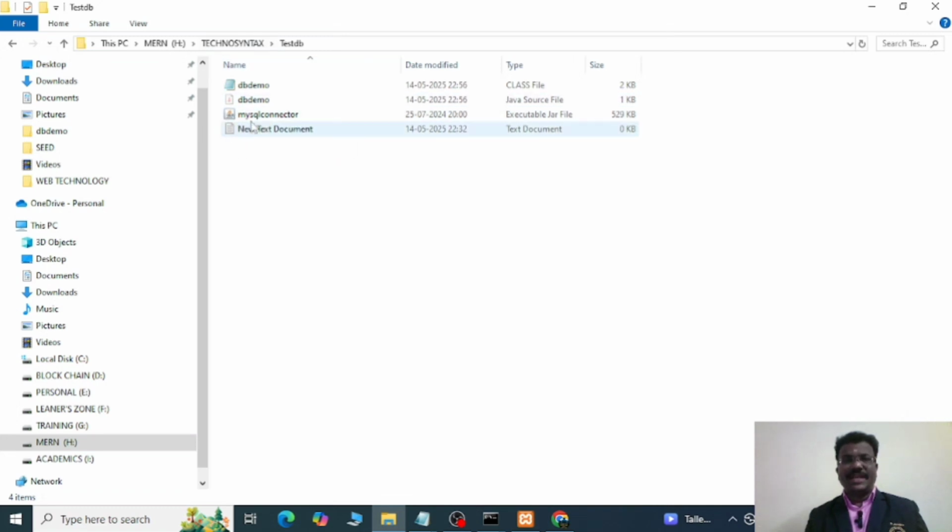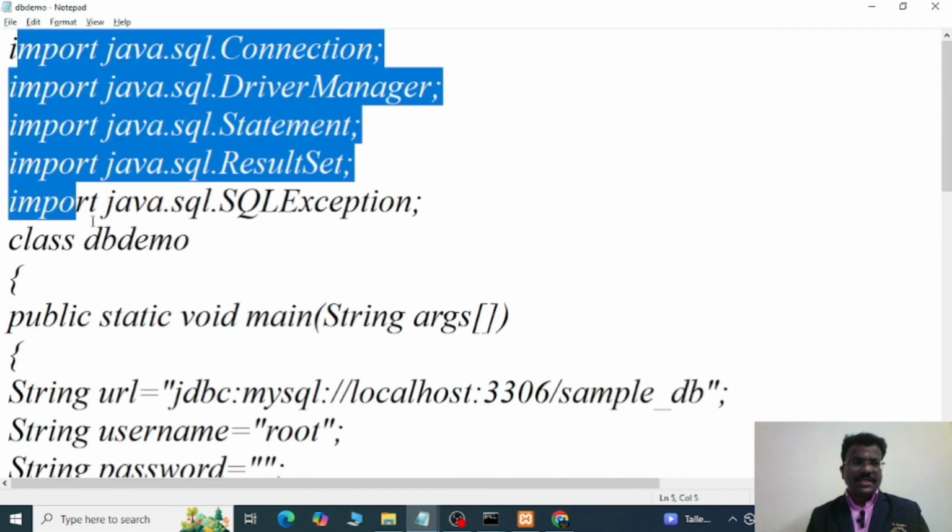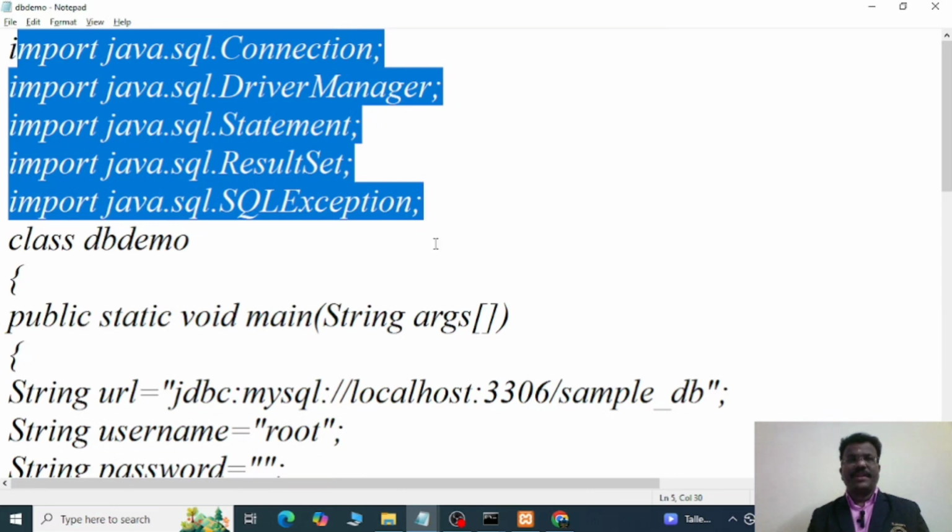Executable jar file should be downloaded. Okay, and your work location should be chosen properly. There you create these following set of codes. Okay, so the essential driver files: connection, driver manager, statement, result set, SQL exceptions.